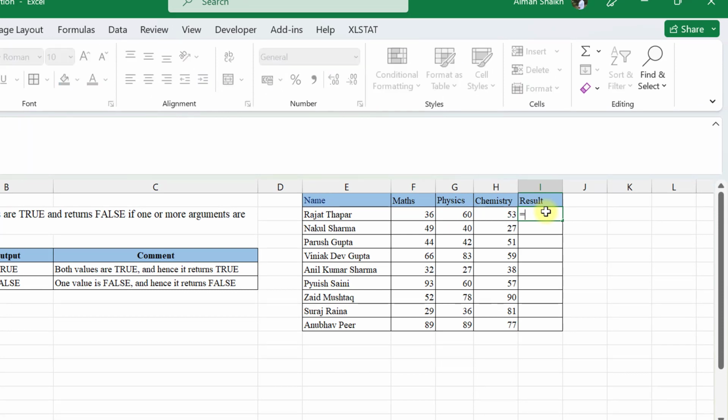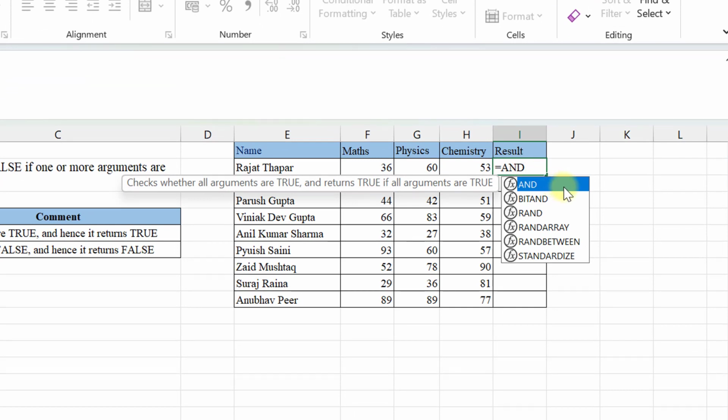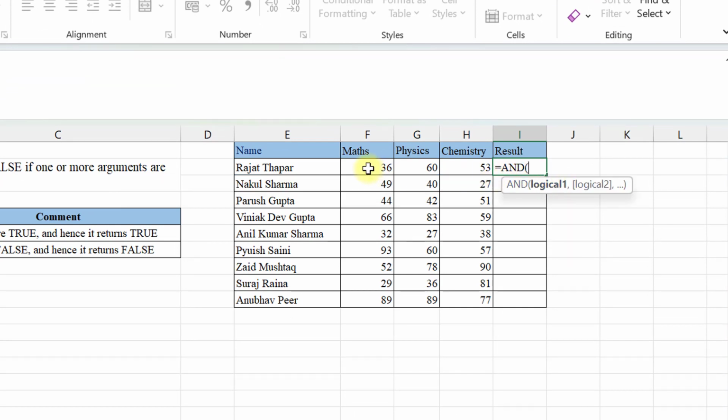We will press equal to, then AND, and then we press Tab. The first logic is 36 should be greater than 40. If it follows, then it will give true. If it is not followed, then it will give us false. The second logic should be 60 should be greater than 40. Then the third should also be greater than 40. We'll press enter, and it is giving us false as this condition is not followed.